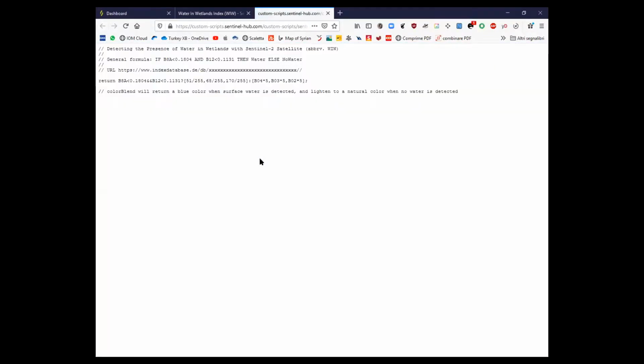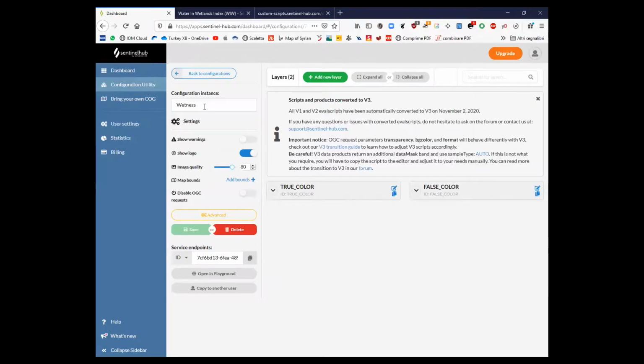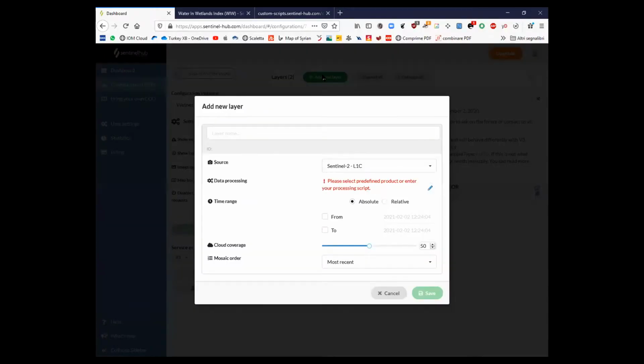This is the script. No need to read the script. No need to understand the script. But what you need to do is to copy it. Just take a part, right click, select everything, and you can copy it. You copy the script. Now that you have copied the script, you can go back to the Sentinel Hub, and you can add a new layer. We call it wetland index. You can give whatever name you want.